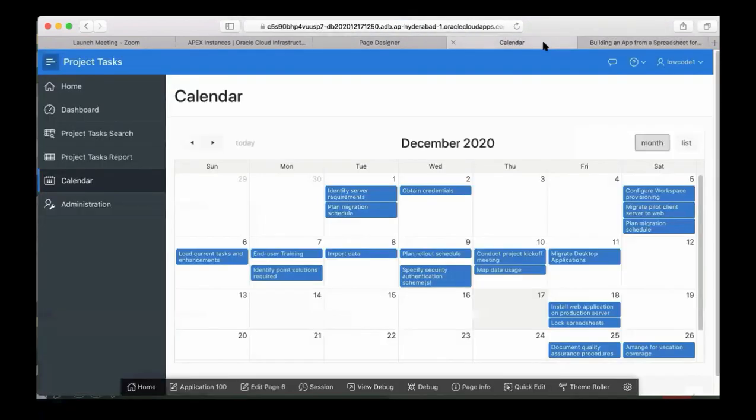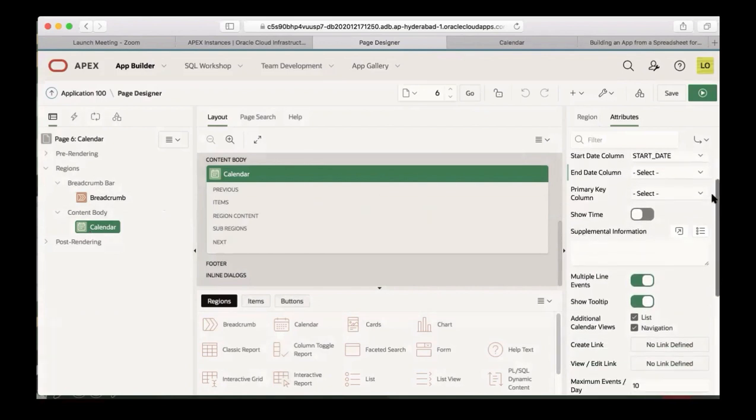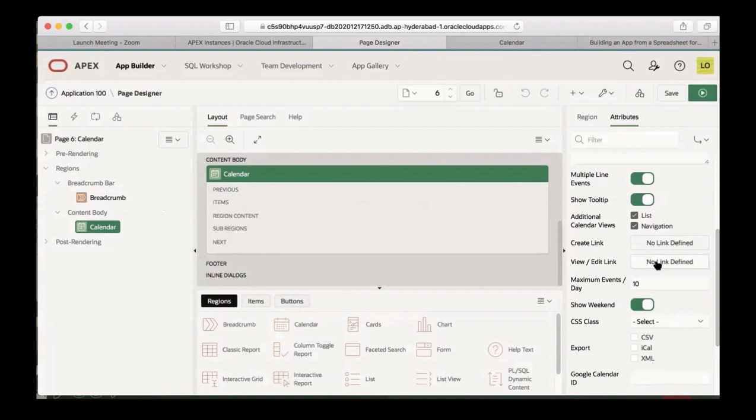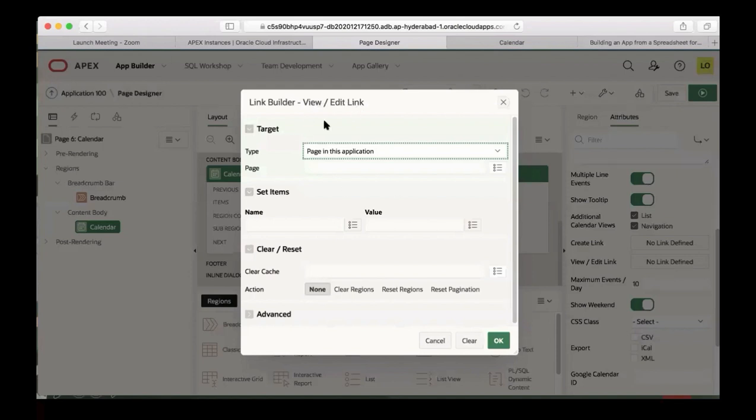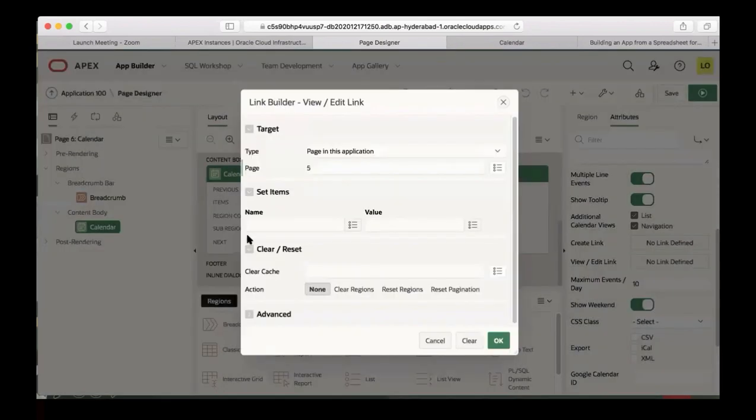Go to edit page 6, or just edit the same tab again. So now what you do is, in your attributes, with the calendar selected in the left pane, scroll down a bit and you see View Edit Link, no link defined. Click No Link Defined, and this takes you to the View Edit Link dialog page. For Target, type Page in this application, and for Page, select page 5, Project Tasks.